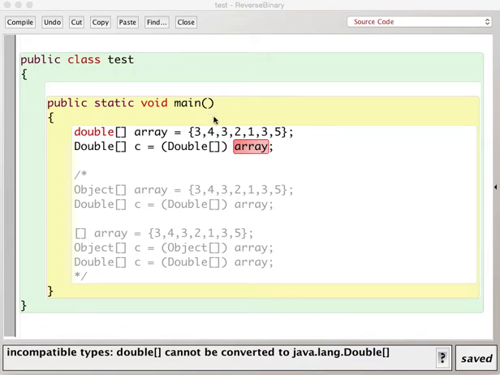So yesterday there was a question on, can we take an array of doubles and then typecast the entire array as the wrapper class capital D Double? And so it was a little bit confusing at first, but I think I got it worked out.